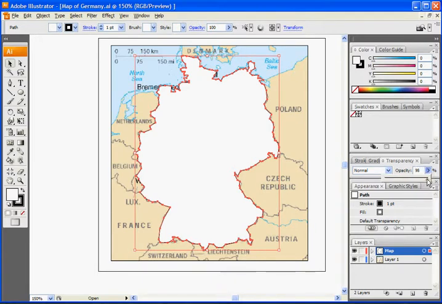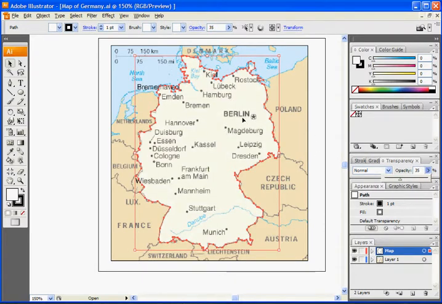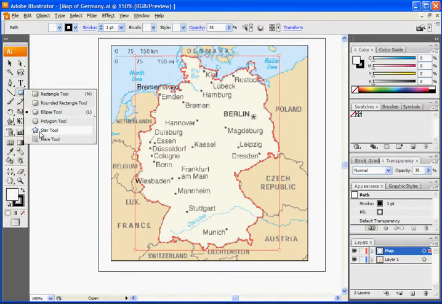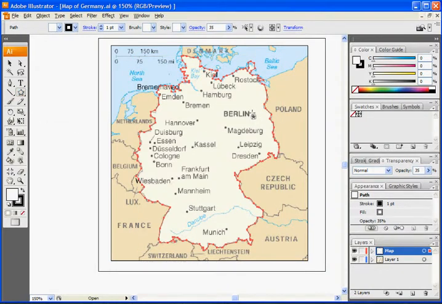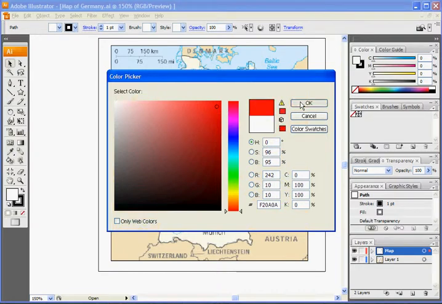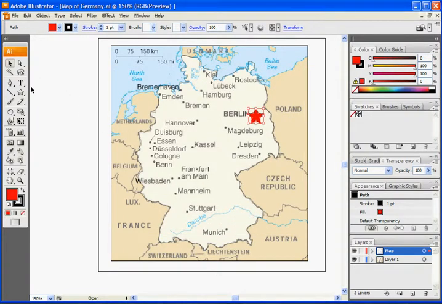We're going to change the opacity down so that you can see the cities. First thing we're going to do is label the capital, so select one of the tools for the shapes and label it. I'm going to use the star tool. There we go. And I'm going to change the color. You can change the color to whatever, doesn't matter.